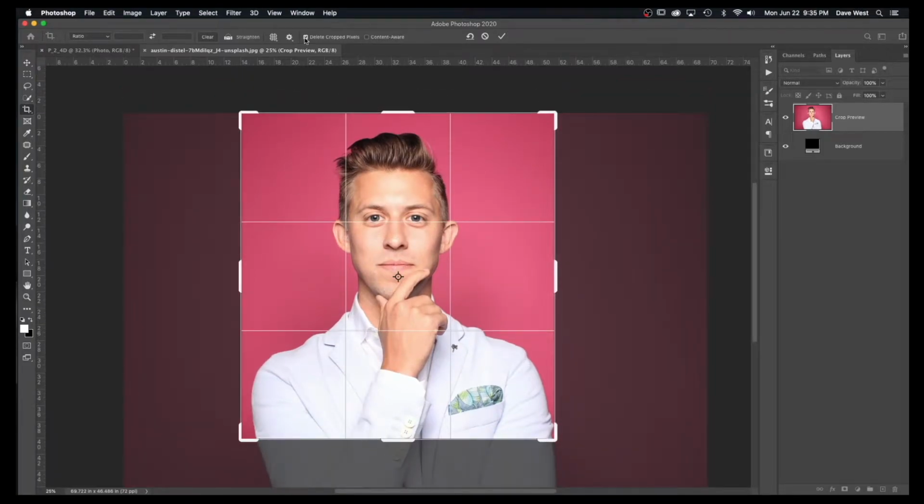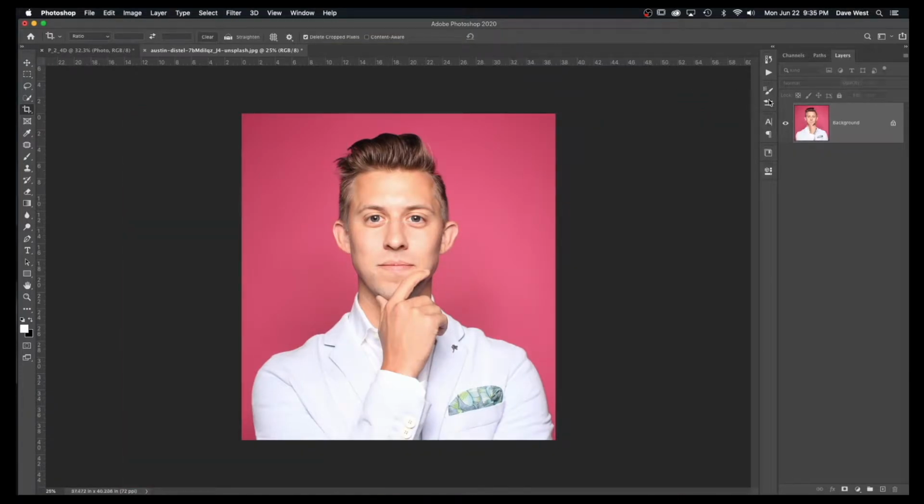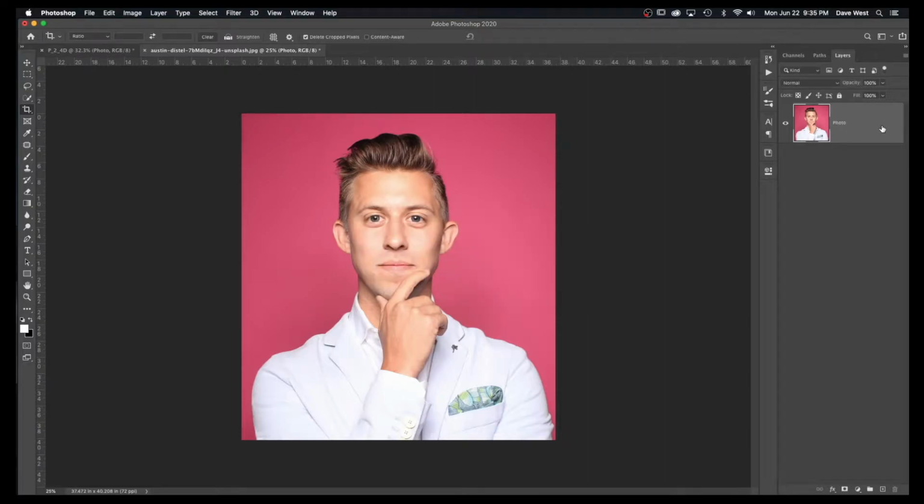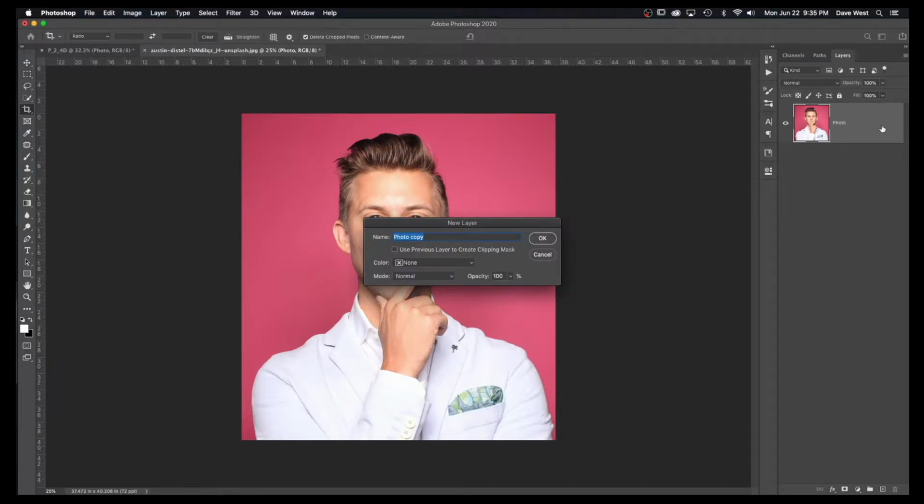Alright, and I want to make sure delete cropped pixels is checked for this, so I'm going to hit OK. Next thing I'm going to do is rename this background layer Photo. Okay, I'm going to duplicate the layer and I want to name it as I duplicate it, so I'm going to hit Option Command J. I'm going to call this one Test.